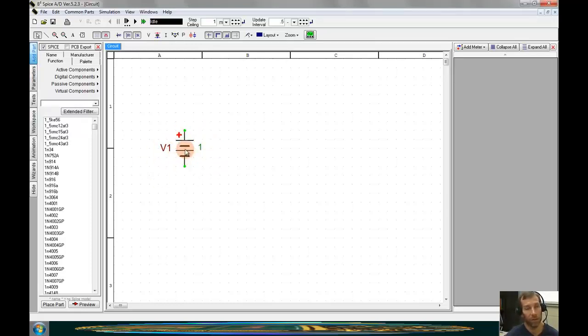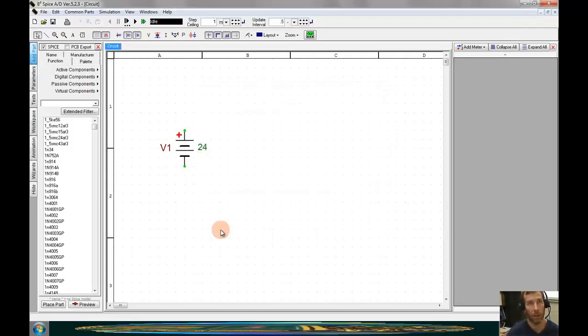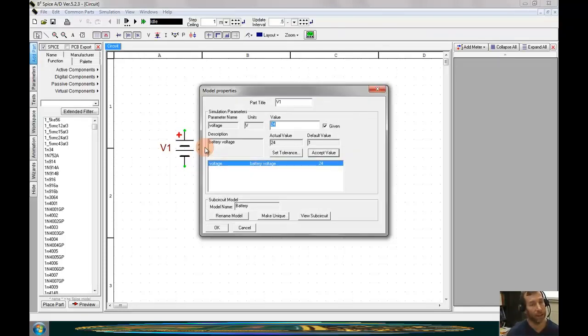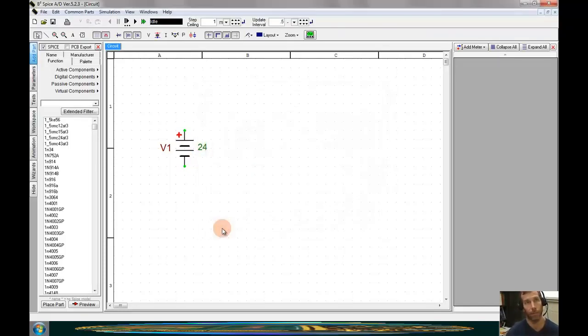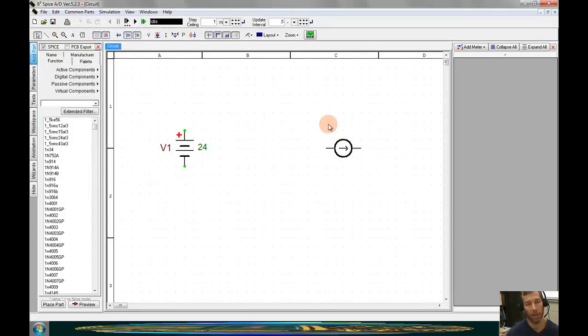Now, the value we want for this voltage source is 24 volts. We can modify that value simply by clicking into the part, double-clicking, and under value entering 24 volts. We could also just have clicked onto the value and that would have changed it. Once you've clicked OK, you're ready to add the next part. I'm going to add the current source next. I'll do this by going to the Common Parts menu and clicking on Current Source.